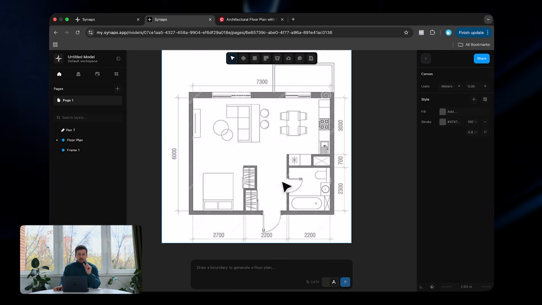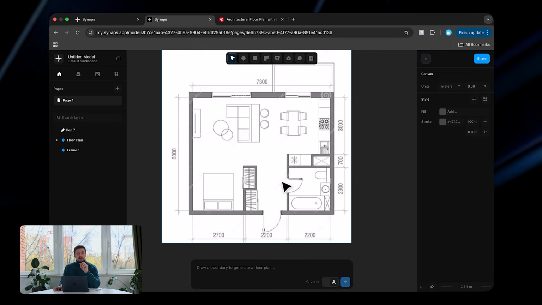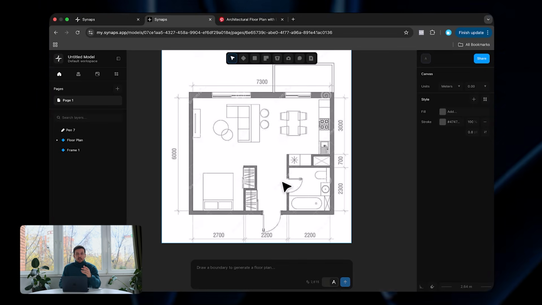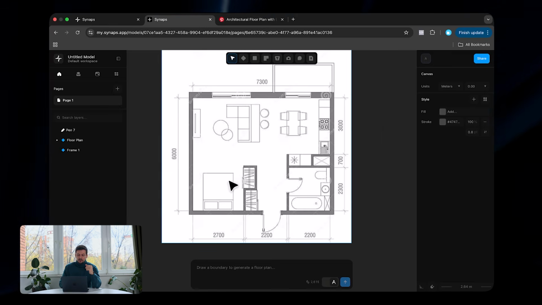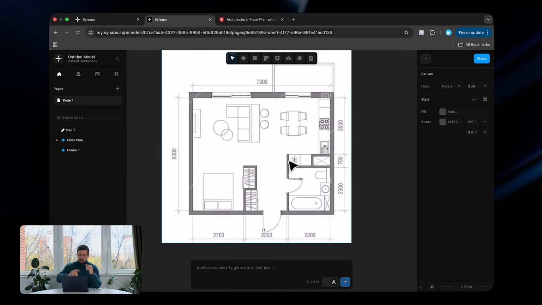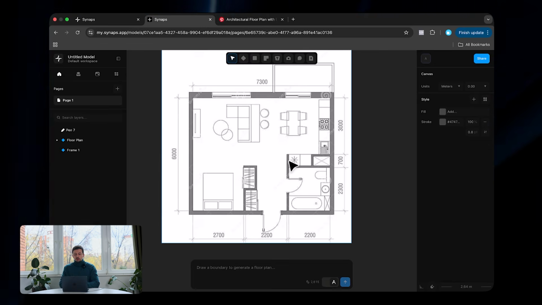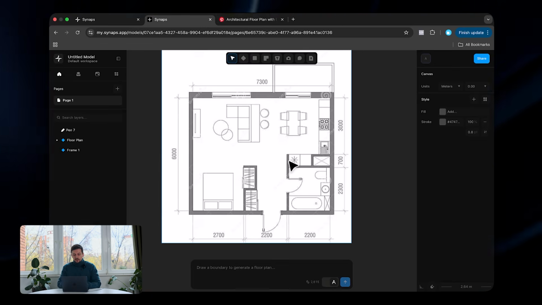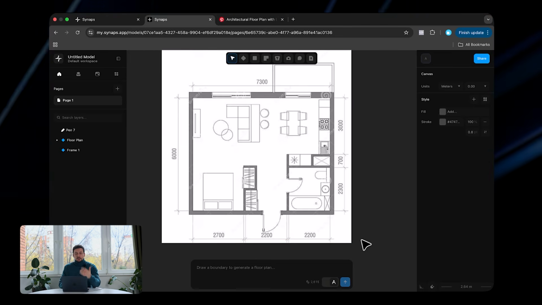Now, one cool thing that is coming out very soon, and I will update on episode 2 of this AI Masterclass, is that Synapse will offer AI tracing where you can just upload an image or a PDF, and in one click, it will trace everything, and we do not have to trace it manually on top. However, it is very important to exercise how to use the tools in case we want to modify anything inside of the AI generations that Synapse offers.